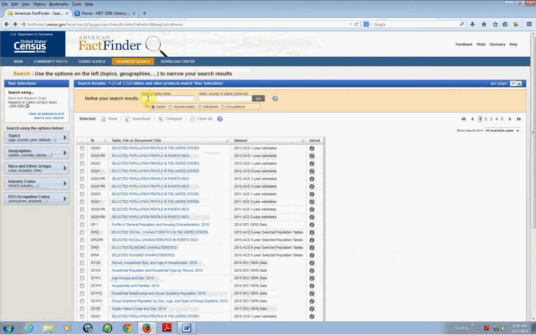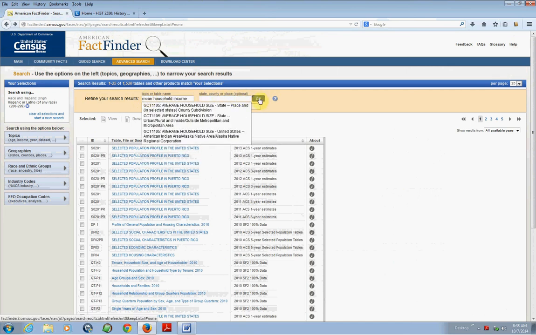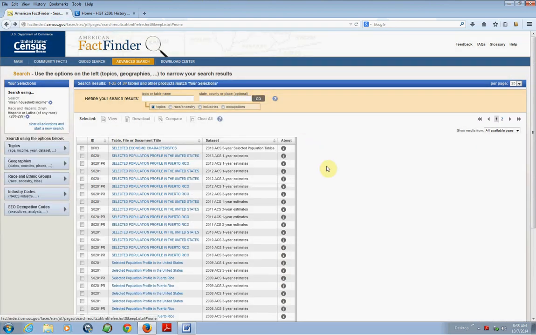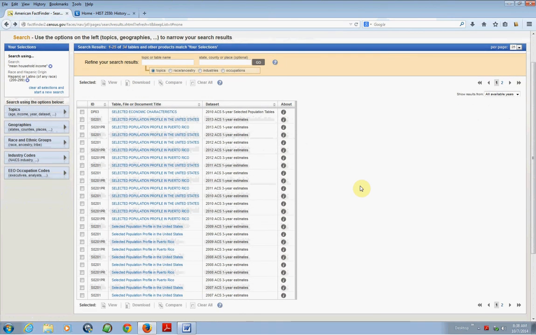Now once you have this set up, we can return to the search field for topic and type mean household income and hit go. Now it turns out that none of the tables in the results list uses the 2008 to 2012 ACS 5-year estimates as a data source. So the closest approximation we can get to that survey is the 2010 to 2012 ACS 3-year estimates. So we can use that.